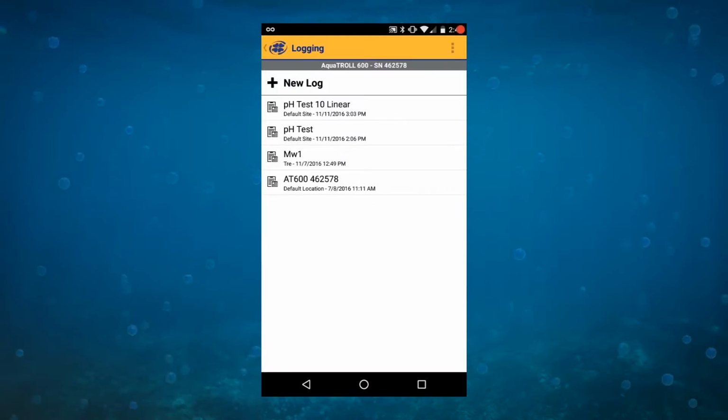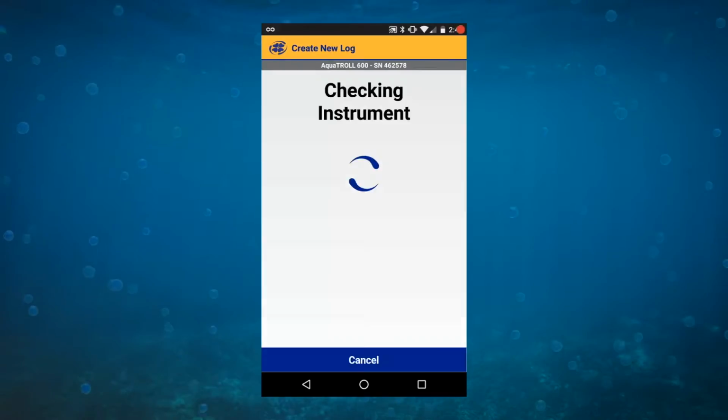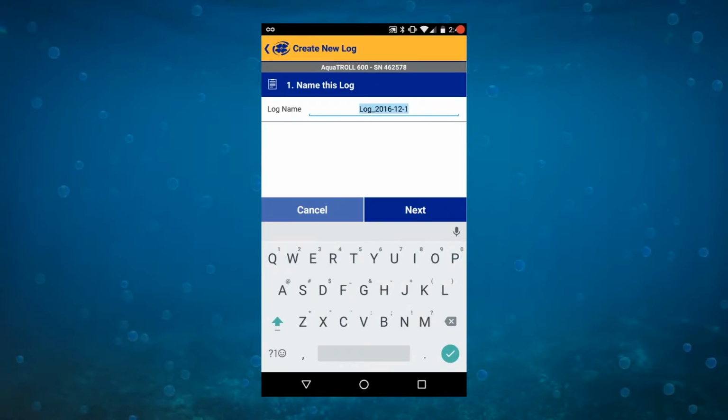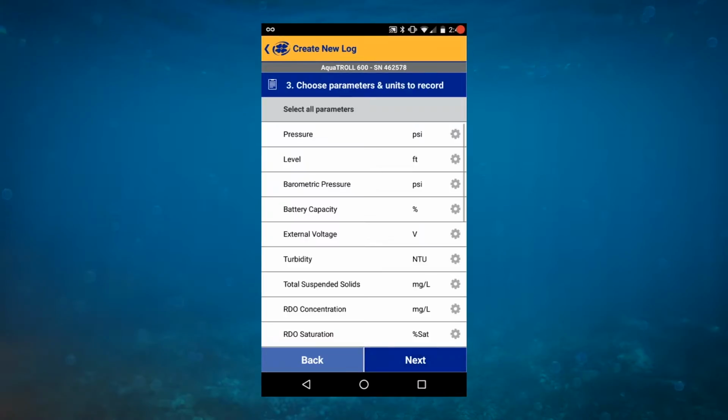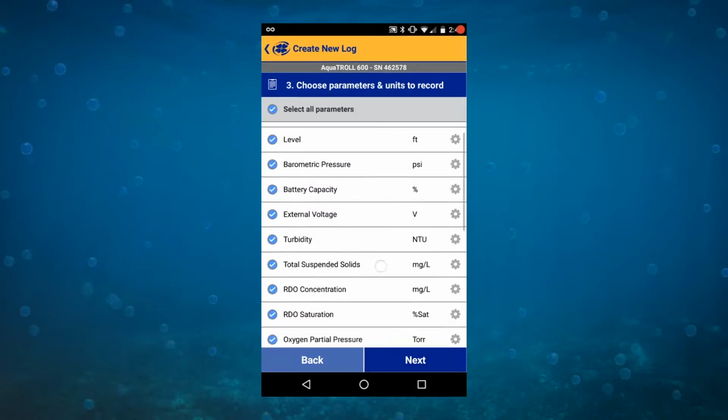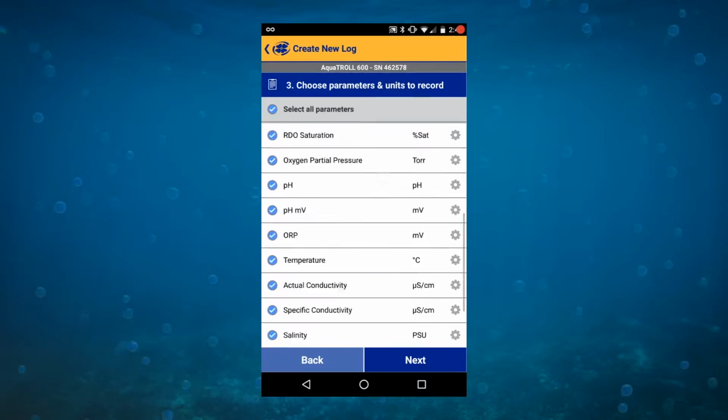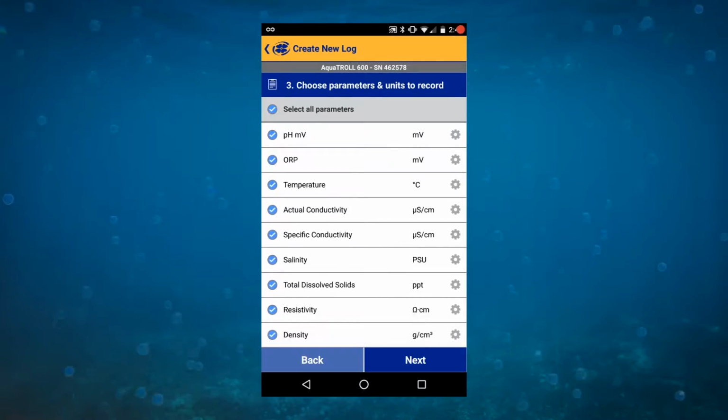Load up all the logs that are currently on the instrument that I'm using. We're going to make a new log and see the new walkthroughs that we have for all the different logging modes. So let's use the default name for this log. We'll use our test location that we have here, just like before. But now we get into some of the new stuff, where you can actually pick which parameters you want to log, a highly requested feature.